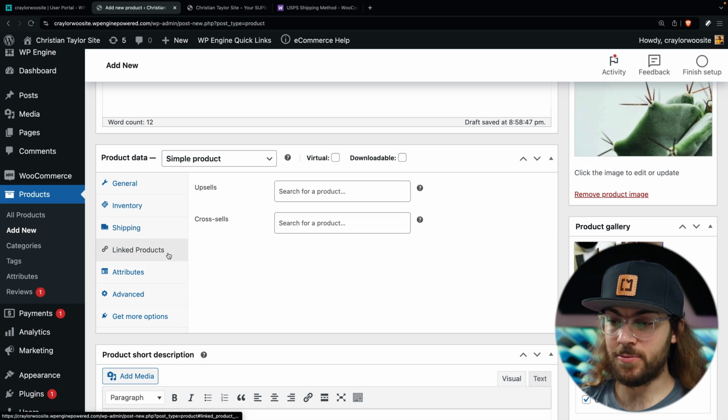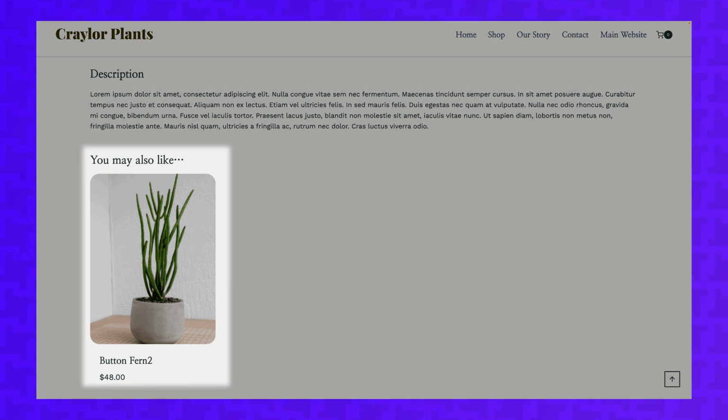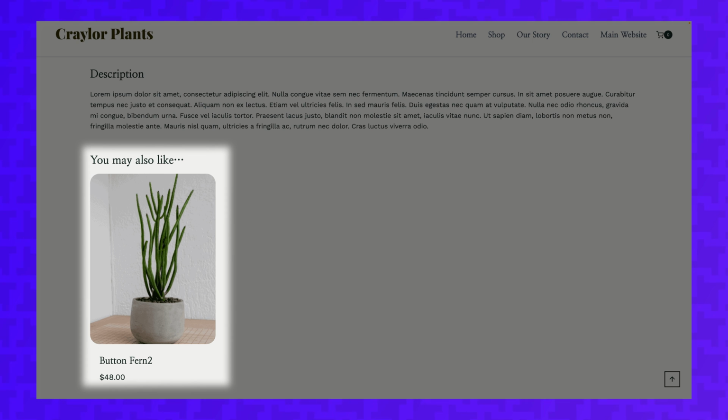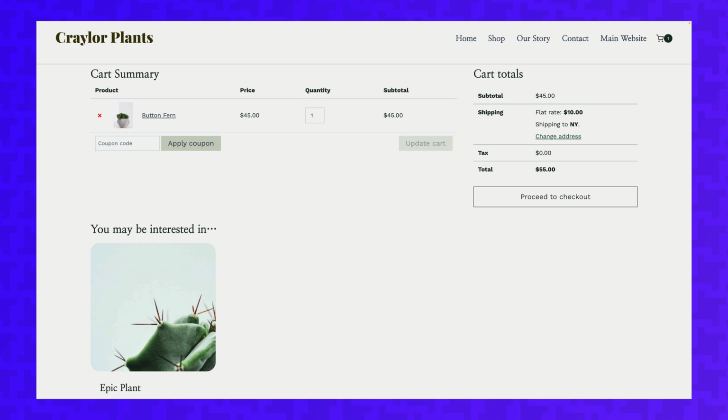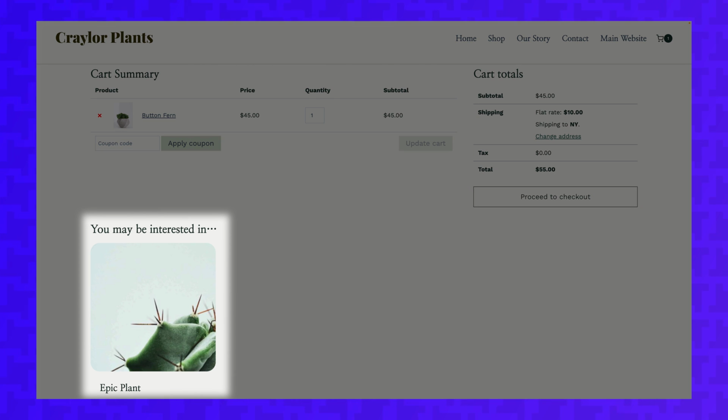Next, you can add linked products if desired. Upsells are products that are better or higher quality alternatives that will be recommended on this item's product page. Cross-sells are items intended to complement this product, which will be recommended in the cart.